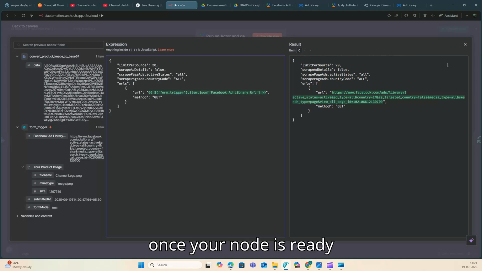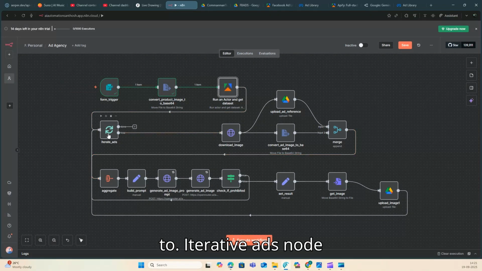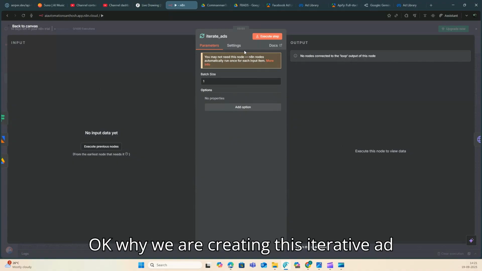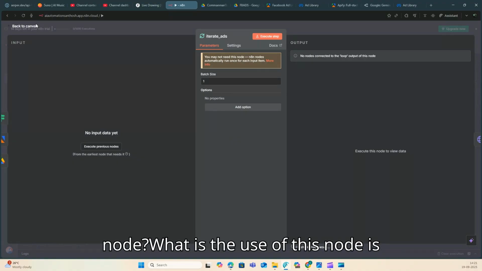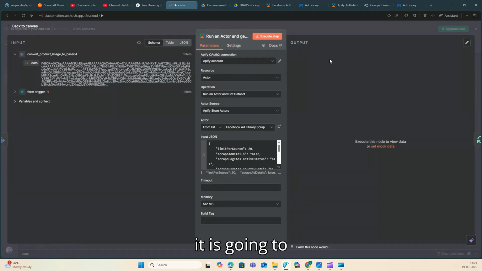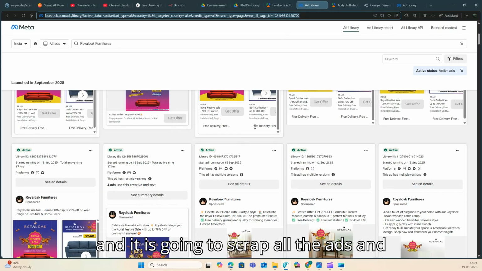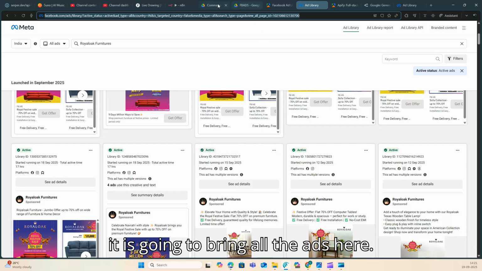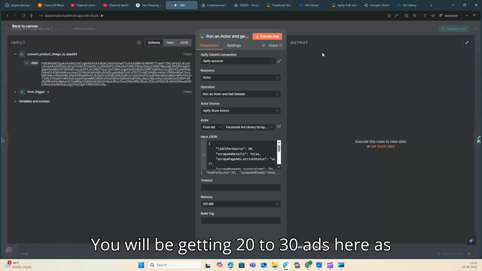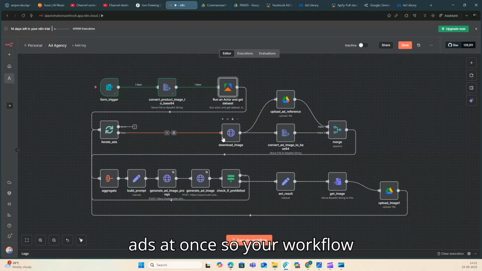Okay, once your node is ready, then you have to go to iterative ads node. Okay, why we are creating this iterative ad node? What is the use of this node is because when we run this node, it is going to crawl through this ad library URL and it is going to scrape all the ads and bring all the ads here. You will be getting 20 to 30 ads here as an output. If you run through all the ads at once, your workflow may break. So we are going to run one after the other.